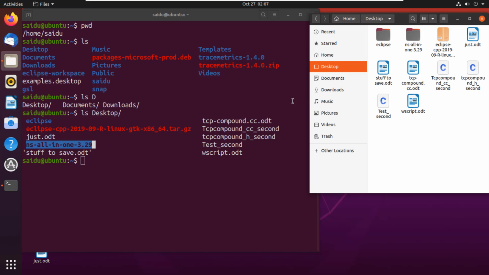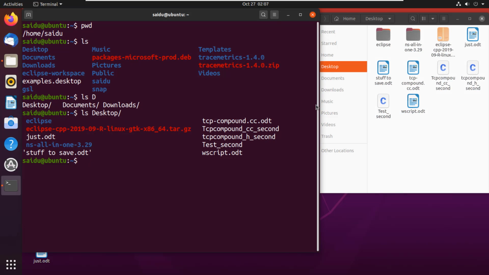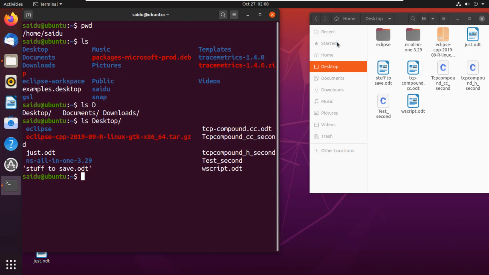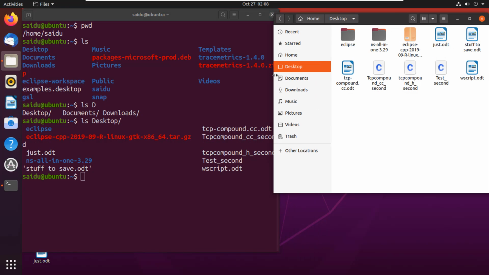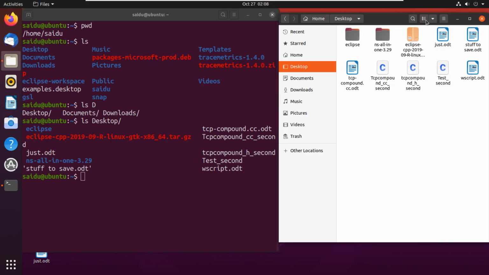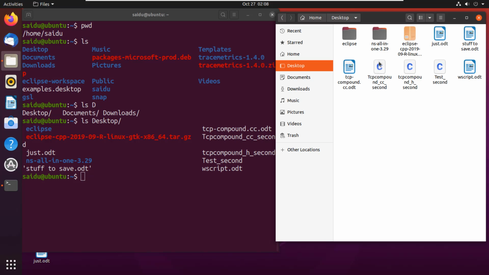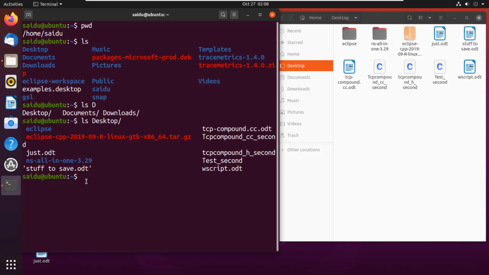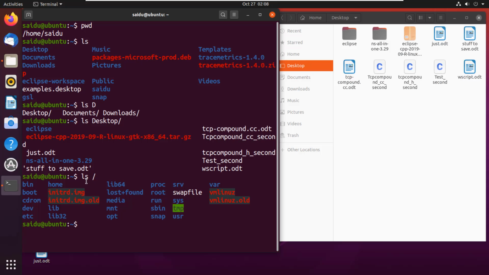Now, I didn't show you the root directory from the command line. I only showed you on the GUI. We can equally view the root directory from the command line using ls with a slash. So ls space slash will show you the entire content of the root directory, which is the bin, home, and all that. Let me show you what I mean in the GUI here.